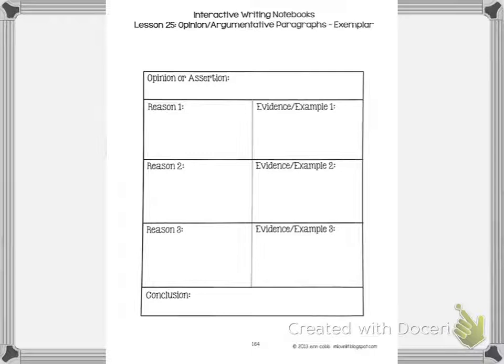So opinion or assertion. This is kind of like the topic sentence of your persuasive paragraph. It's going to tell what your opinion is. You don't mention the alternative pets. You only mention the pet that makes the best one, which is, I'm going to say dogs in this case. So I'm going to say dogs make the best pets. Period.